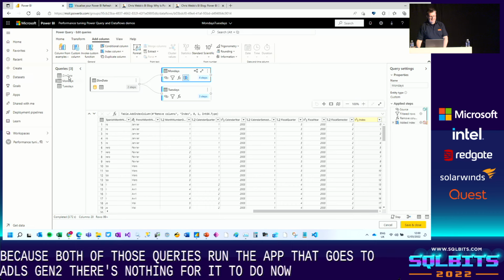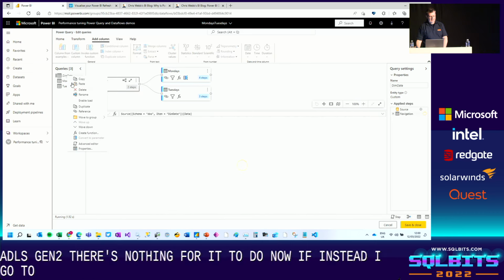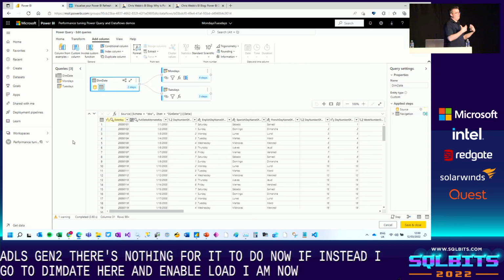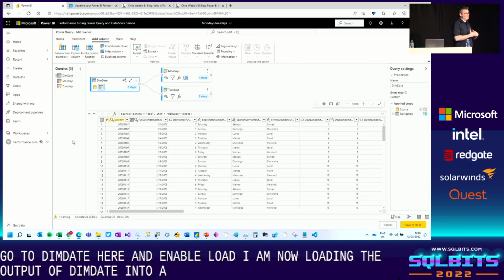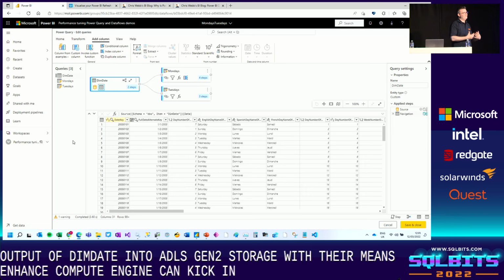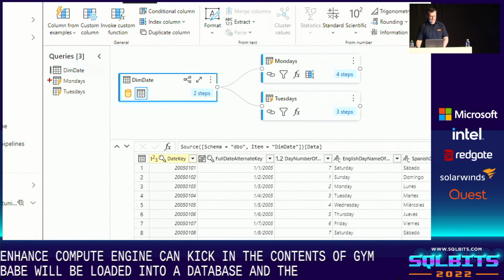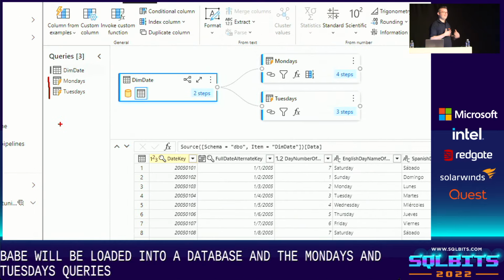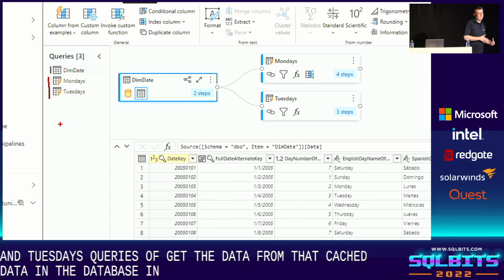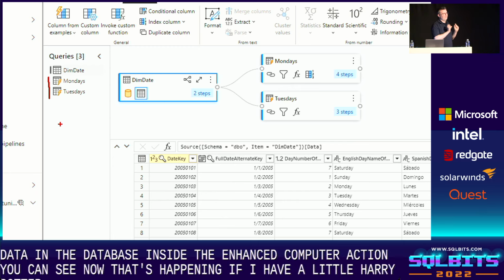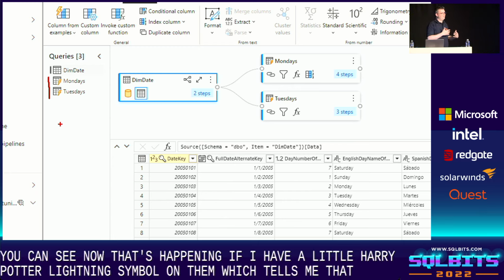Now, if instead I go to dim date here and enable load, I am now loading the output of dim date into ADLS Gen 2 storage, which then means the enhanced compute engine can kick in. The contents of dim date will be loaded into a database, and the Mondays and Tuesdays queries will both get the data from that cached data in the database inside the enhanced compute engine. You can see now that that's happening because they have that little Harry Potter lightning symbol on them, which tells me that they're computed tables.